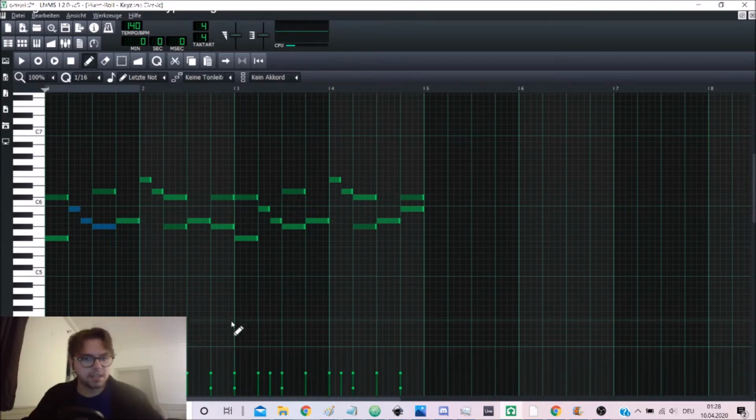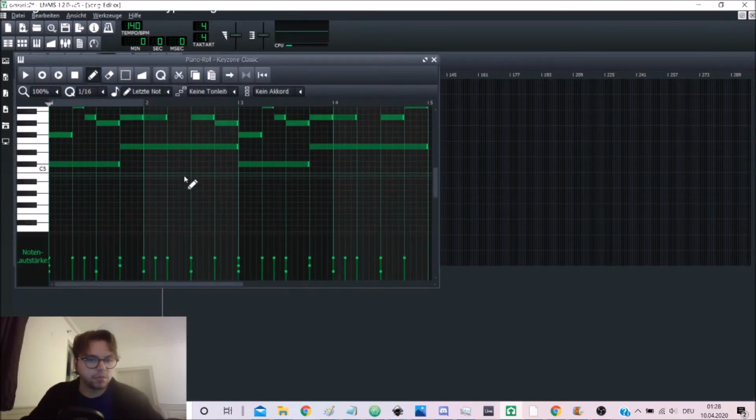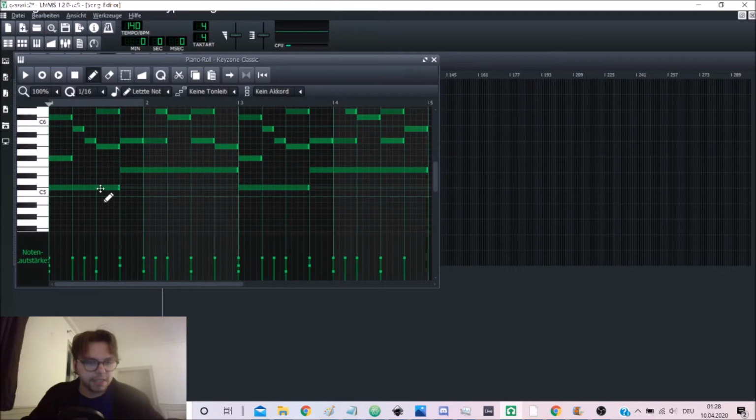So this is basically the thing, and all I did on top of that was create some root notes, and the bass line that I created later I put under there, right?